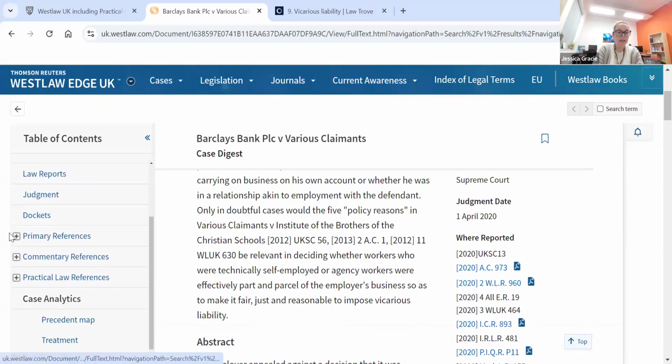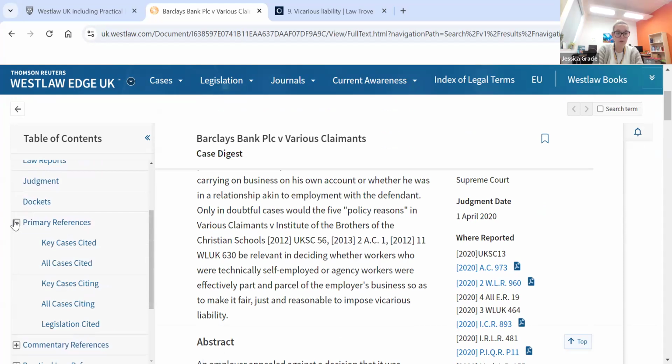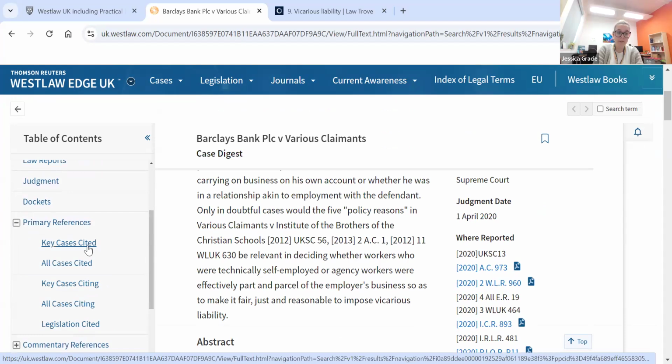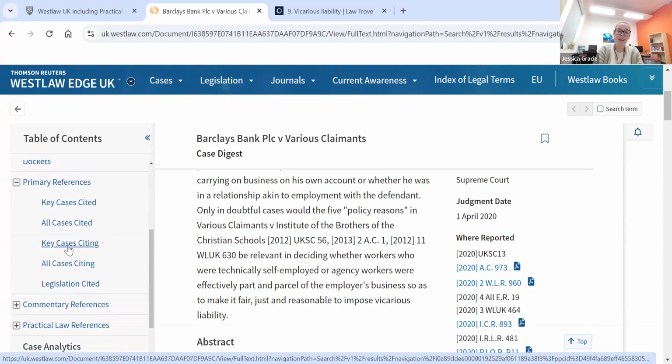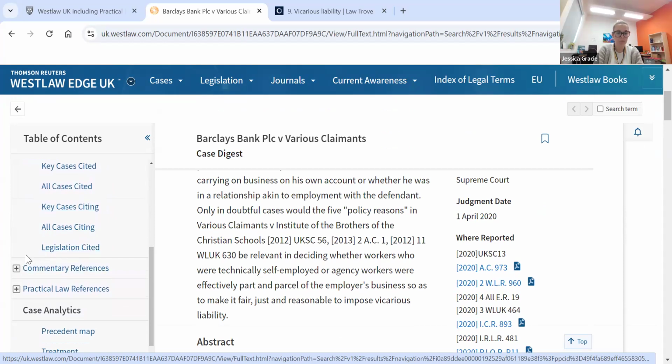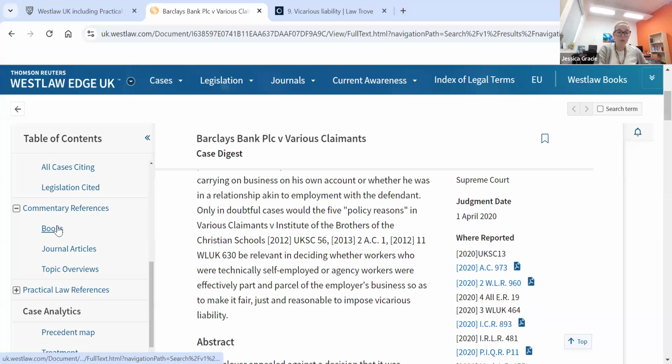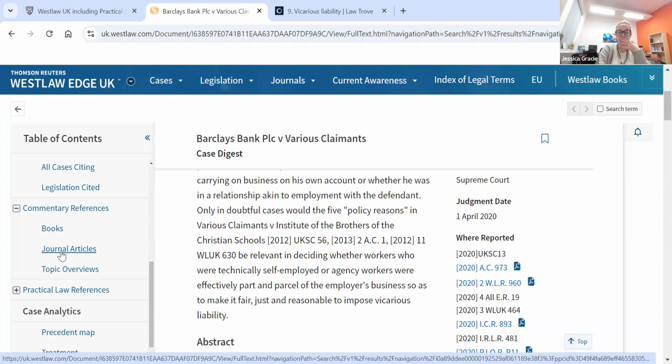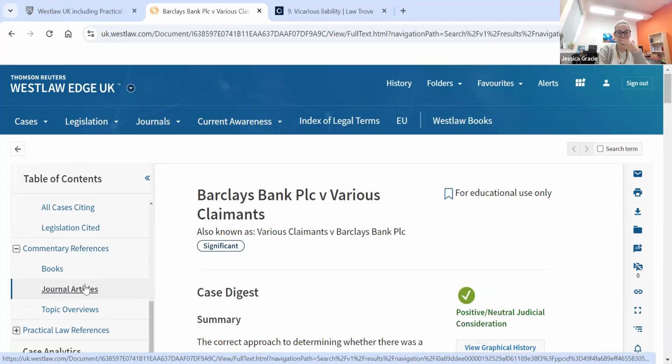If I just head back to the case analysis itself for a moment, we can then head down to these sections here. So we've got primary references. We can look at key cases that have cited this case and key cases that this case cites, as well as legislation. So we can then go on a bit of a trail from there. We may find subsequent cases from here, which is really, really important to look at. And we can also find commentary references. So let's say that we want to find a particular journal article that talks about this case. We want to get more of a critical understanding of the law. We can then click on journal articles.